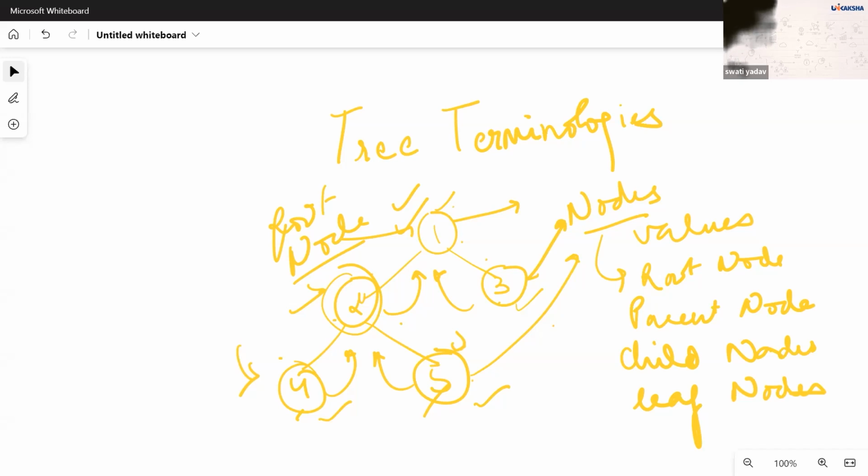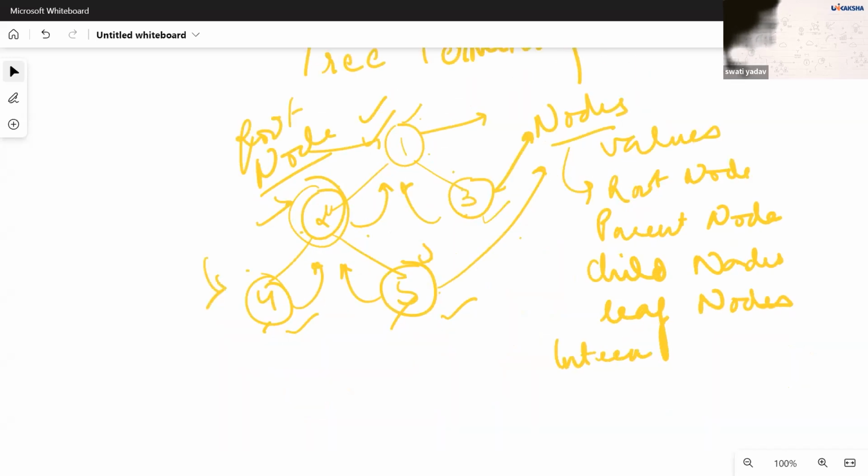What are edges? Edges are the connections which connect two nodes together. What are the internal nodes? There are other nodes which are called internal nodes. What do you think will be the internal node?